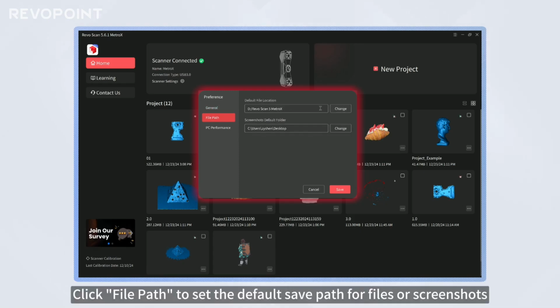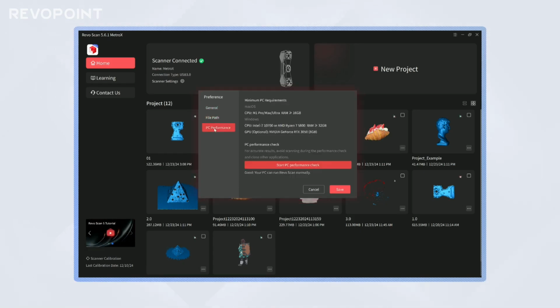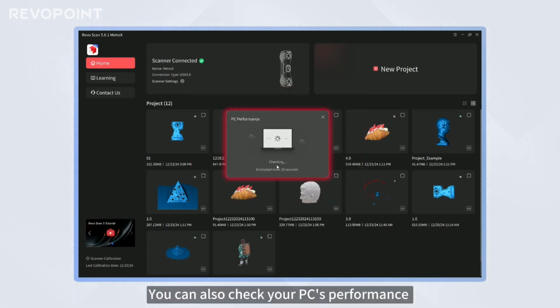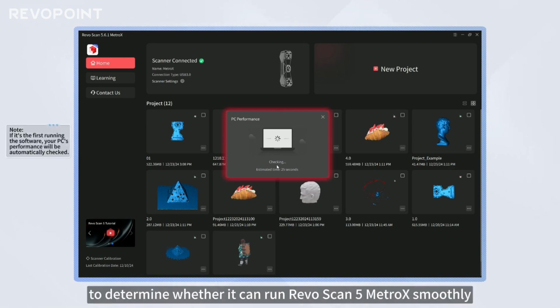Click File Path to set the default save path for files or screenshots. Click PC Performance to see the minimum PC requirements. You can also check your PC's performance to determine whether it can run Revopoint 5 Metro X smoothly.